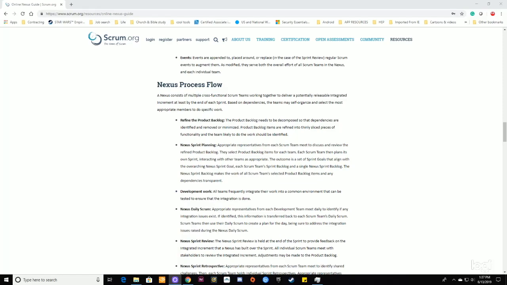Based on dependencies, the teams may self-organize and select the most appropriate members to do specific work. Refine the product backlog.